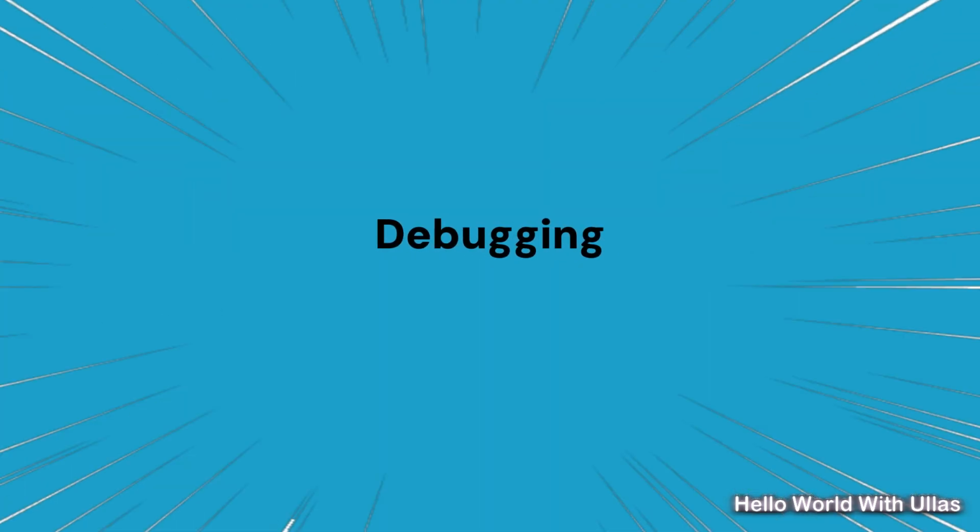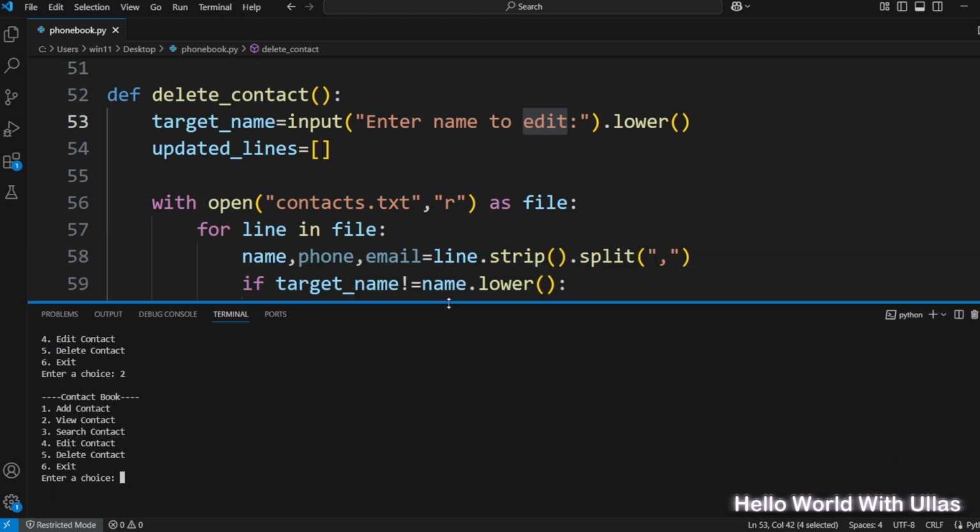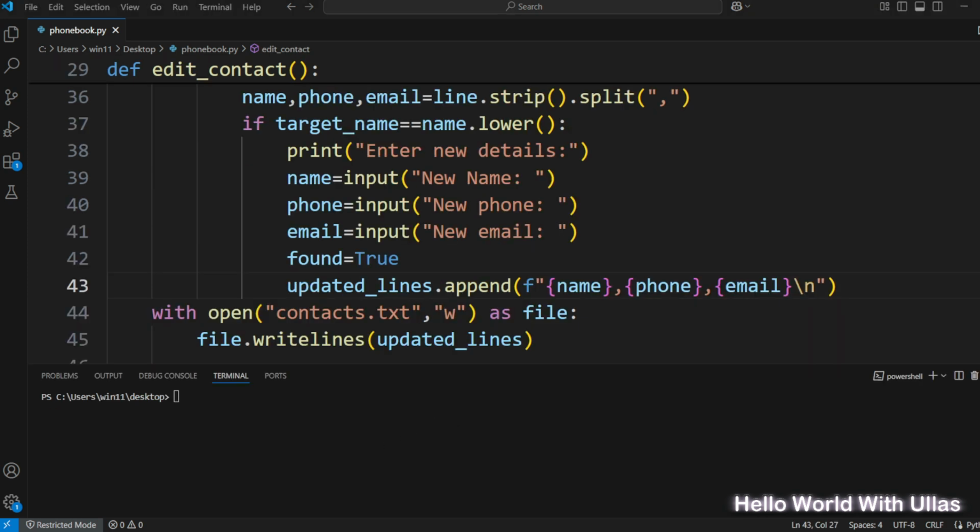So while executing this program, I identified one issue. Let me know in the comments what is that issue. We'll try to fix that. The issue is we are only adding the edited line to updated lines in the edit contact and skipping all the other contacts, that is the ones that don't match the target name. If you find the target name into lower, then only you are updating lines to append. All the other names are not added. So we'll see what's happening.